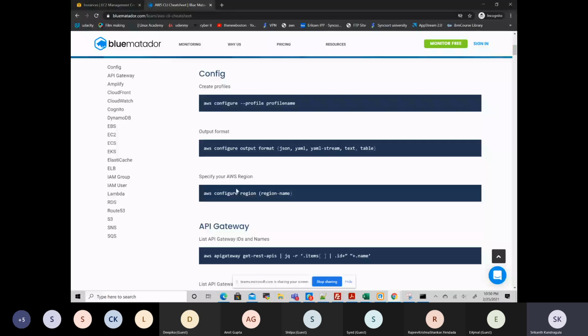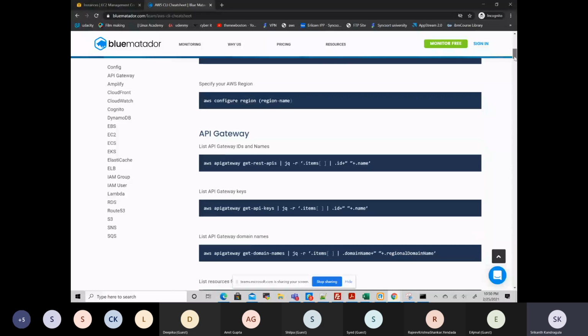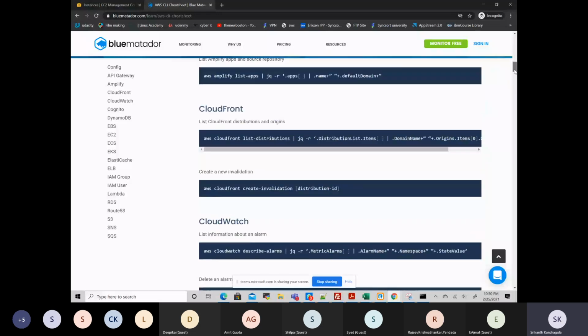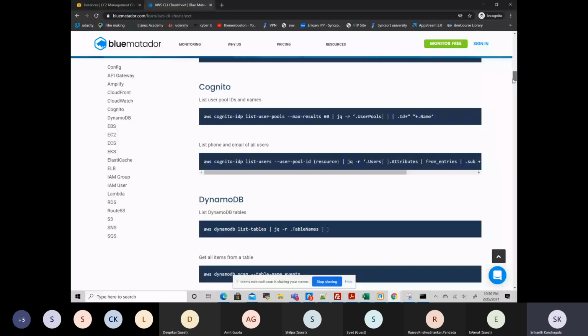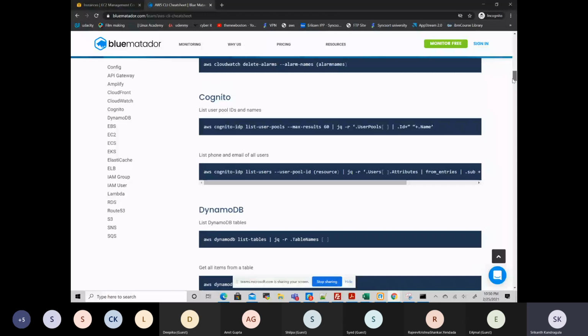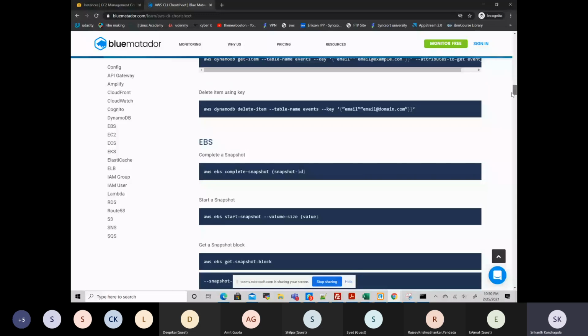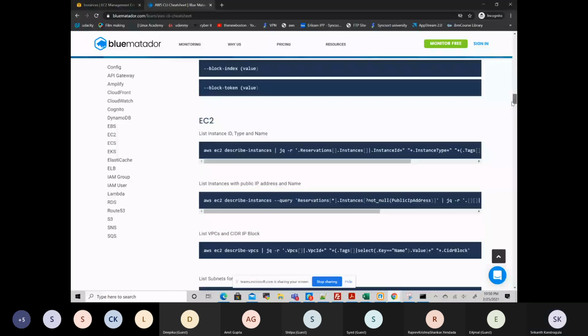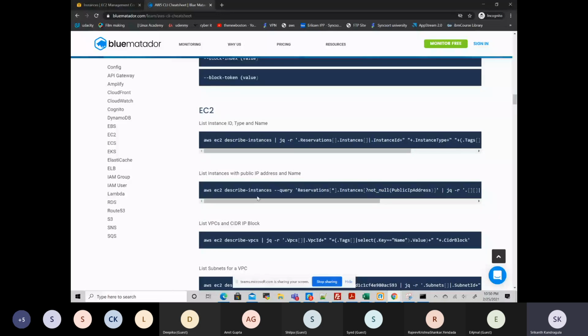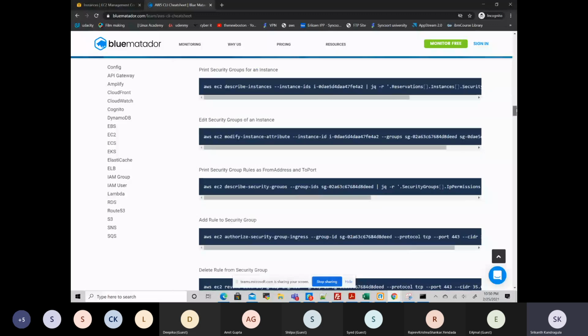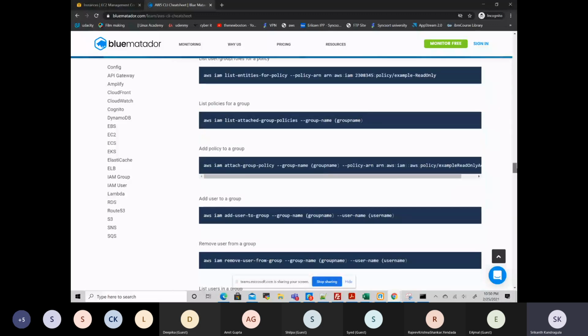You need to give a region here, and API Gateway. So all these are commands. This one is for CloudWatch, Cognito. These are different services. EBS, EC2: EC2 describe instance, we did this already, right? In the same way, you can add more things to get more results here. And for S3, we did S3 LS. Let's see if they have S3 LS, if you want to go deeper into this.